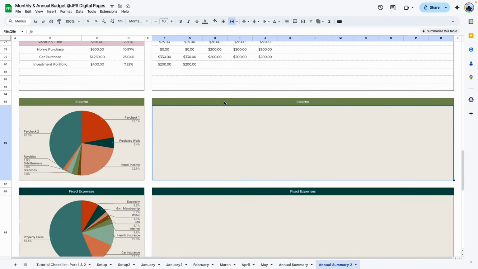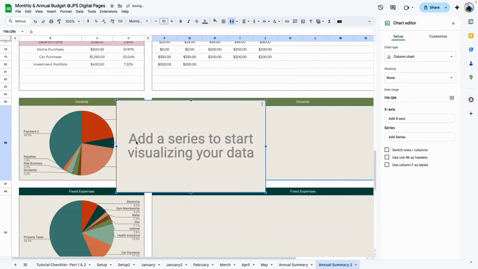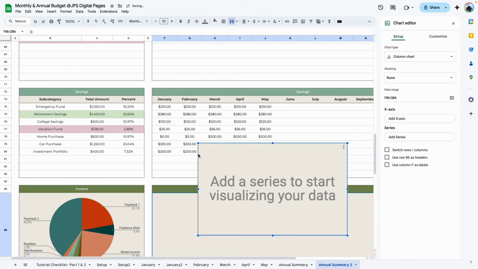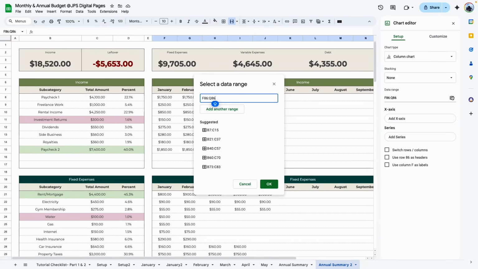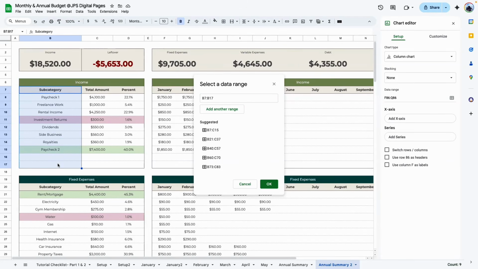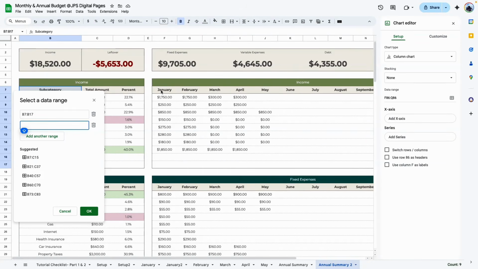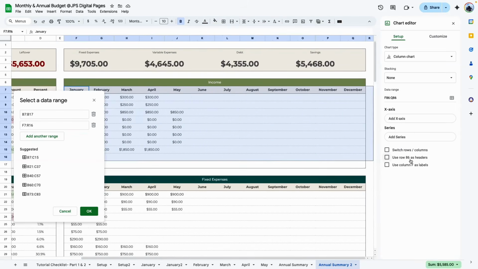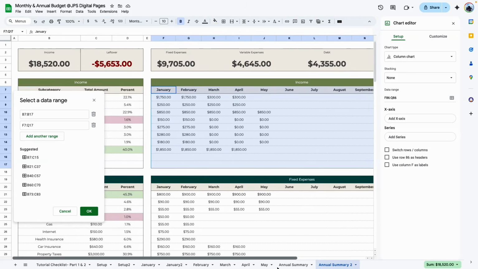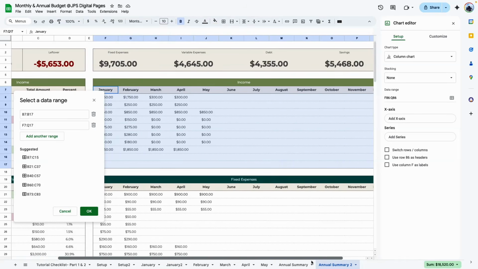So we go here and do insert charts. It's a blank slate, so we're going to add our ranges. Click on the data range. The first range we're going to apply is this one right here, because we need to pull in the names. Select everything from subcategory all the way to the end of the table. Then click add another range, and it's going to be this range here, all the way down to the end of the table. I want to make sure everything in this table is selected, even the blank ones, so that as we add more months and values, the chart adapts automatically.